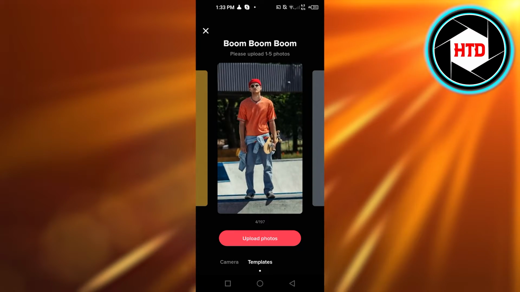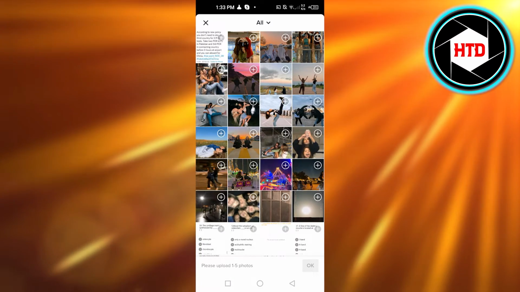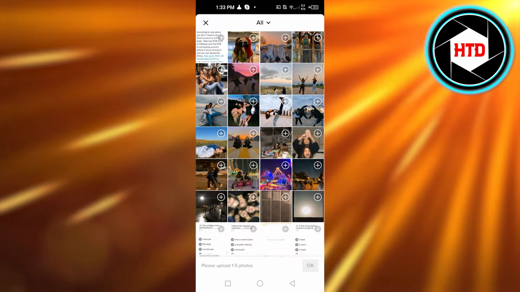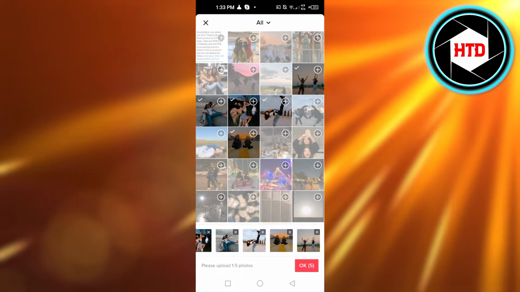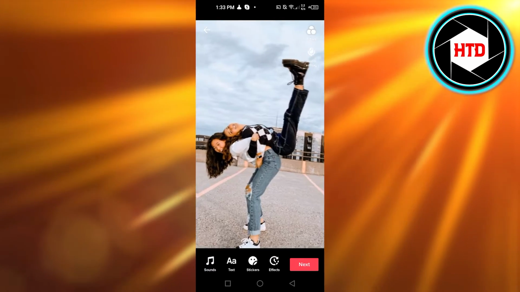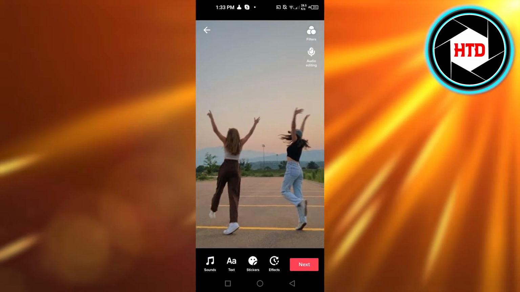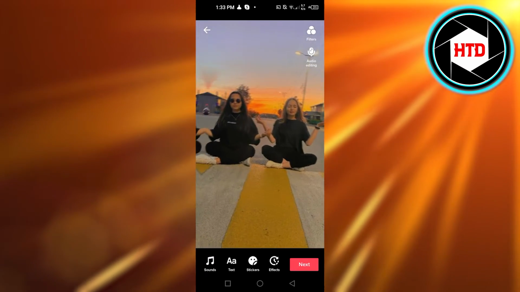So what you need to do is click on upload photos. It will open up the gallery for you. I'm gonna select 5 photos. Alright, 5 photos selected. And it will just take a second to create your TikTok video. You can see how cool it looks. It even has a sound. Let me show you. So yeah guys, this is how you use TikTok templates.